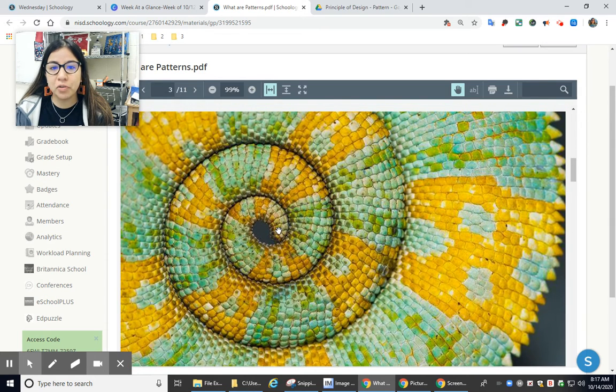When you scroll down, you'll notice that there is a photograph of a chameleon or a lizard. And we see lots of patterns. We see that spiral pattern. We see little scale patterns. We even see color and zigzag patterns.